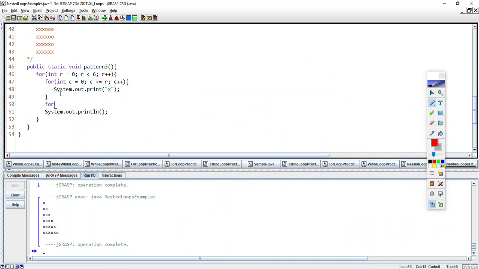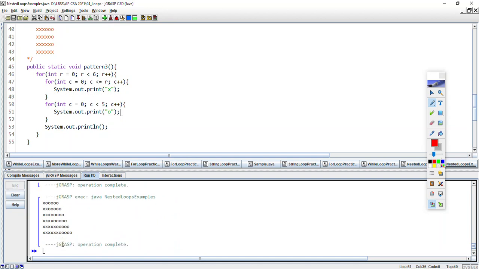Now I'm going to reuse C. And the reason why it's okay to reuse C is because when it's declared inside a loop, it only lasts for the loop. All right, so I want to do 5. So let's just make it so that it works for 5. So I'm going to say C equals 0, C is less than 5, C plus plus, and let's go ahead and print an O. All right, so this is wrong, but let's see what's going on so then we can make adjustments. You'll notice that my X's worked, but now I'm always getting 5 O's.